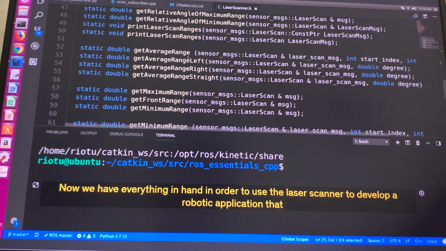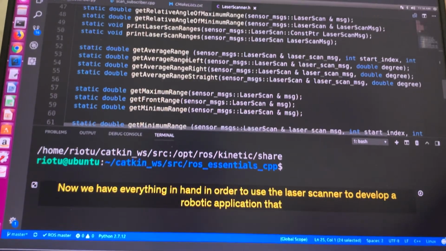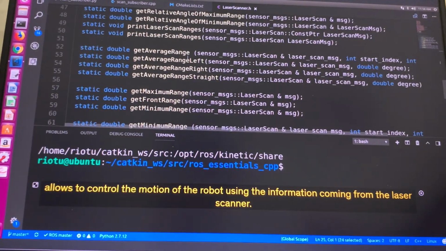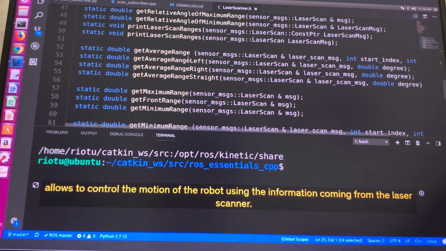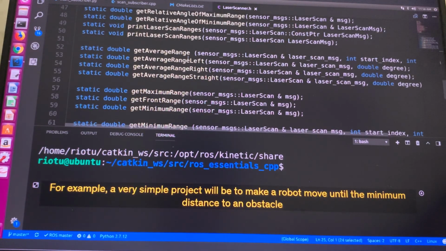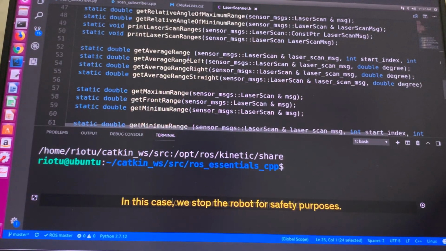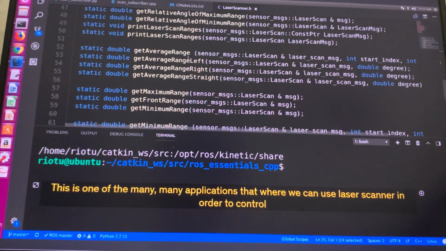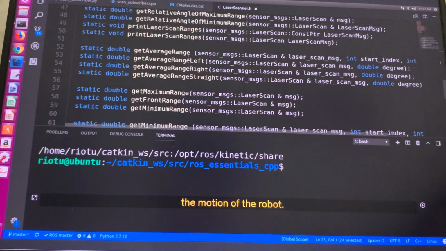Now we have everything in hand in order to use the laser scanner to develop a robotic application that allows to control the motion of the robot using the information coming from the laser scanner. For example, a very simple project will be to make a robot move until the minimum distance to an obstacle is lower than a certain threshold. In this case, we stop the robot for safety purposes. This is one of the many applications where we can use laser scanner in order to control the motion of the robot.